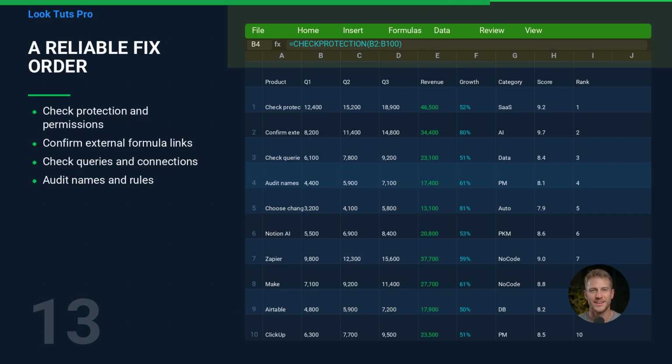That's the whole game. It's not about one magic setting. It's about identifying which subsystem is holding the dependency. If you follow that order, you'll solve the grayed out button problem with far less frustration, and you'll avoid breaking a model that someone relies on.